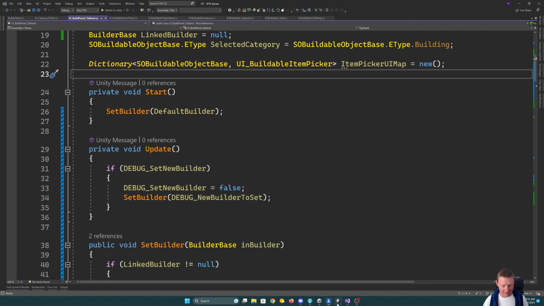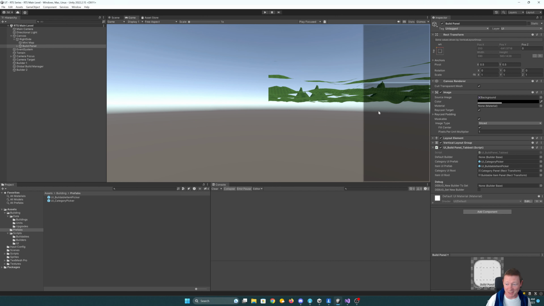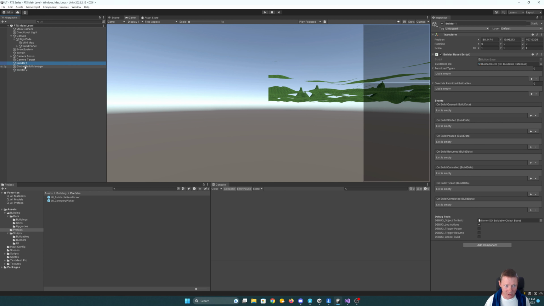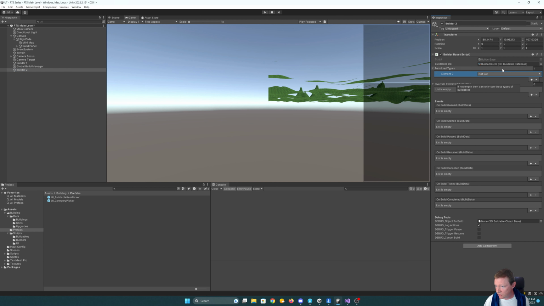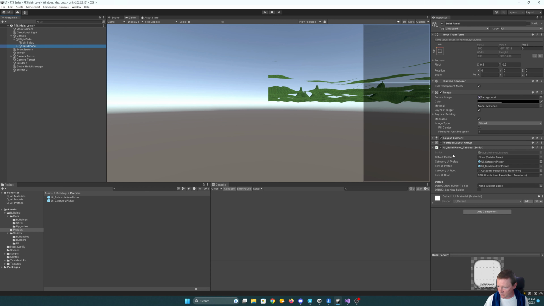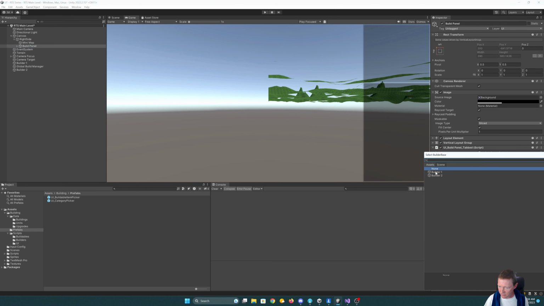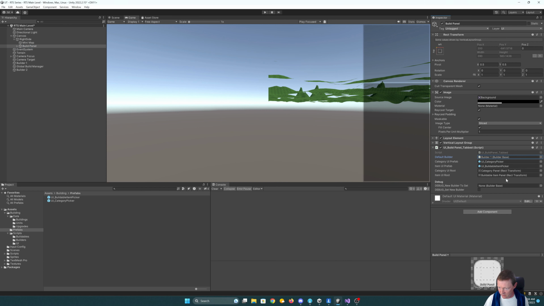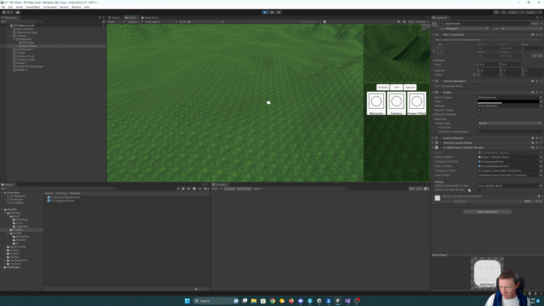Okay, so let's test this out and see what kind of problems we potentially run into. So first thing I'm going to do is, at the moment, both of these builders can build anything. So I'm actually going to modify builder 2 so it's only able to build units. So we've got that modified. Then our build panel, I need to change our default builder. So that looks good. So let's run this. And the first thing I'm going to do is I'm going to test, okay, well, what if I set it to nothing? I should see everything here disappear.